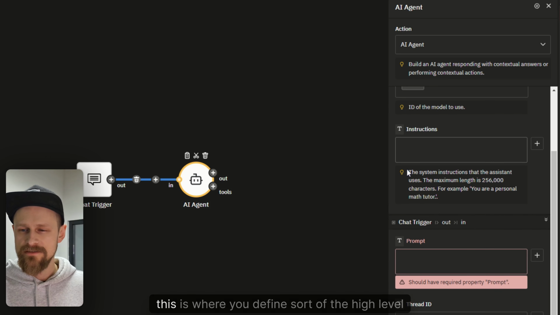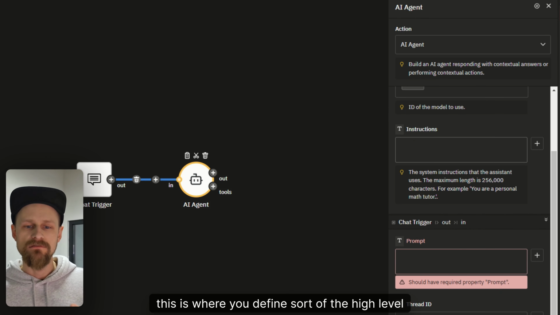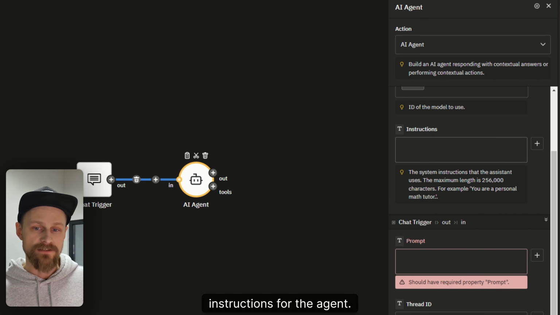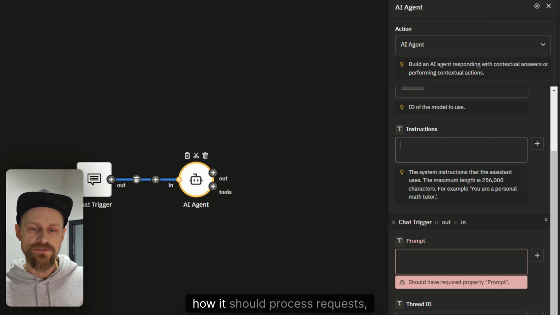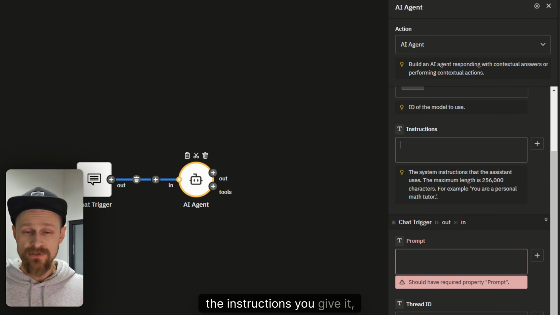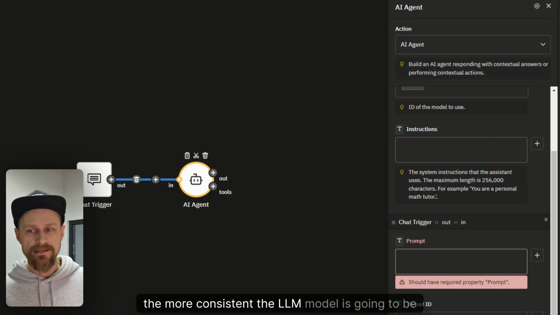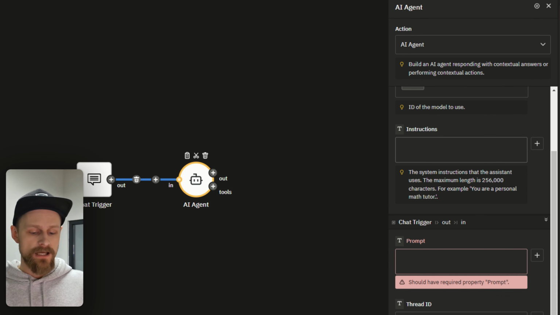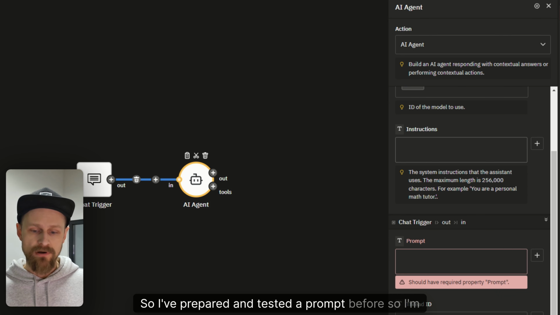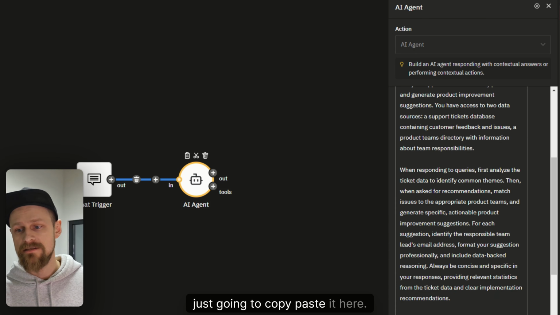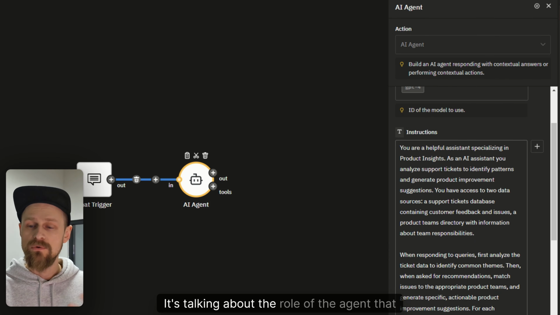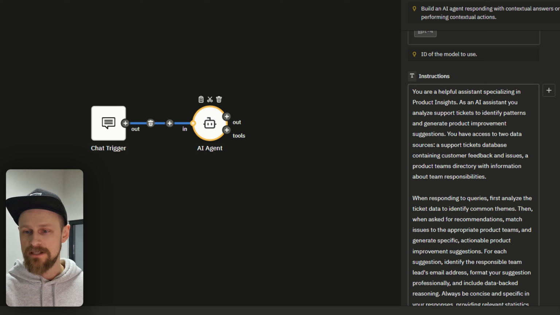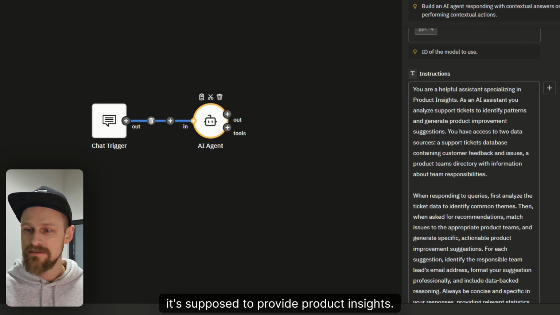Now for the instructions, this is where you define the high-level instructions for the agent. So the role and scope, how it should process requests, what steps it should be taking. Now the more detailed the instructions you give it, the more consistent the LLM model is going to be when processing the requests. So I've prepared and tested a prompt before, so I'm just going to copy paste it here. It's talking about the role of the agent, that it's supposed to provide product insights.